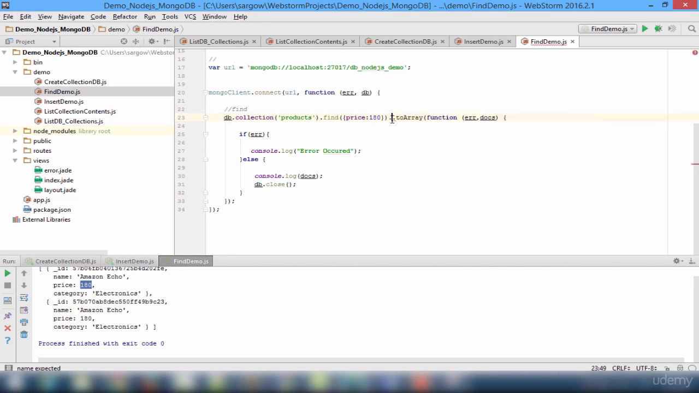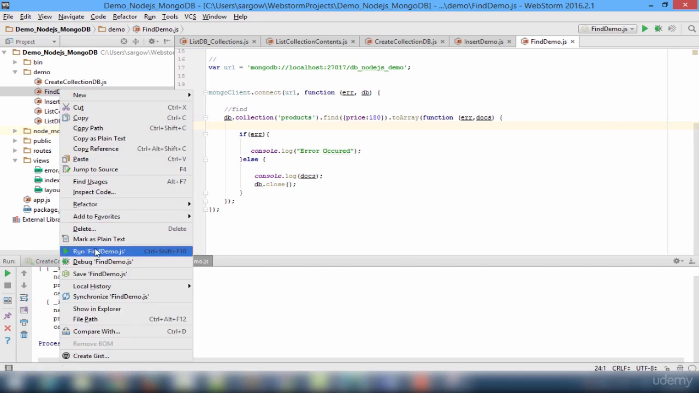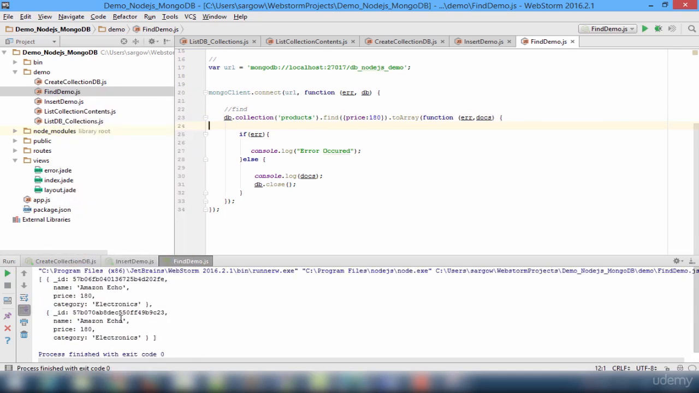In case you want to filter the results, you can give the filter over here. For instance, in my case, I'm going to filter by price equal to 180. Let me take out this one. So these are the 2 records with price 180. This is how it got filtered.